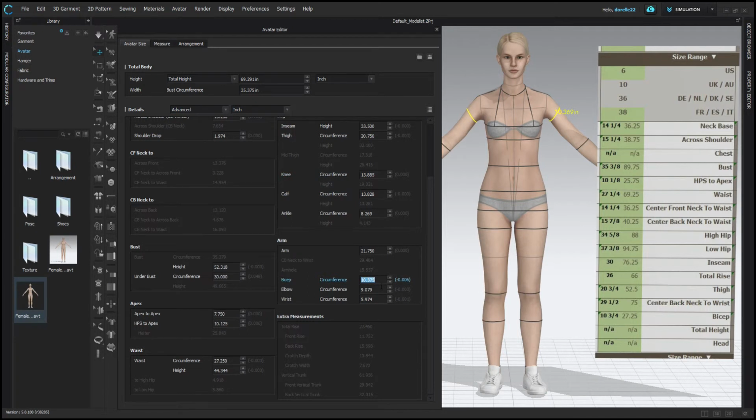So now the bicep is easy. It's close to what it should be. And actually changing the bicep measurement also changed that little dip underneath her arm.